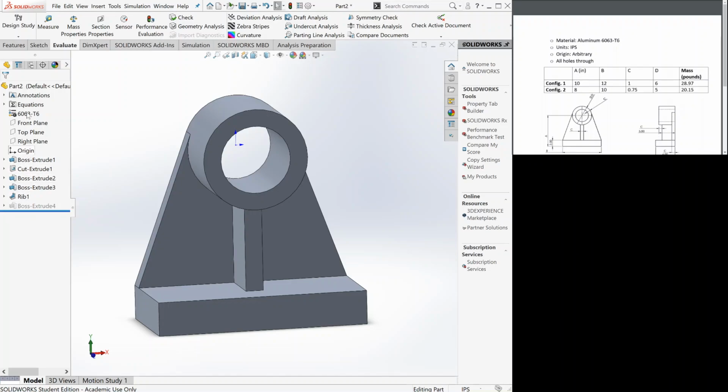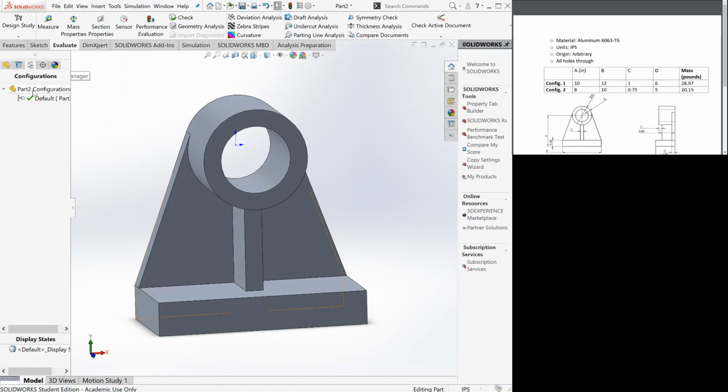Okay, so now in here on the top side, you see the yellow Tetris looking figure. You know what I mean. Go to the third one where it says configuration manager. Click on it. Right here where it has a green arrow, default part 2, this is the parent configuration, the one we're working on right now. So right click on it, go down to where it says add derived configuration, and click on that.